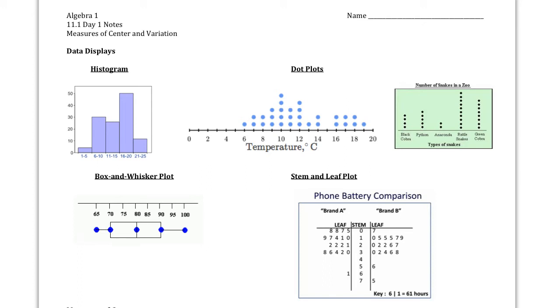Hey everyone. So for our first chapter 11 video on section 11.1, we're going to talk about two important ideas called measures of center and measures of variation. First, at the top of this page here, we just have summaries of some data displays. Some of these data displays you've seen before, some maybe you haven't. I'm not going to go into too much detail here, but just a little overview.